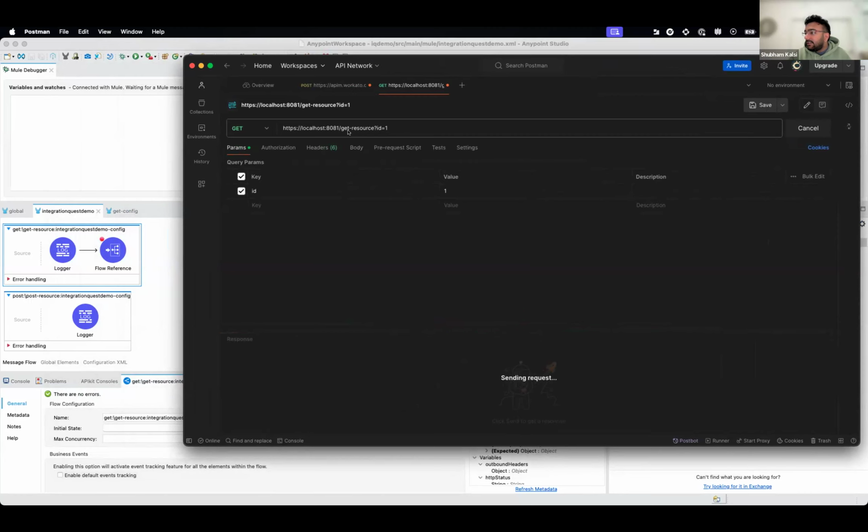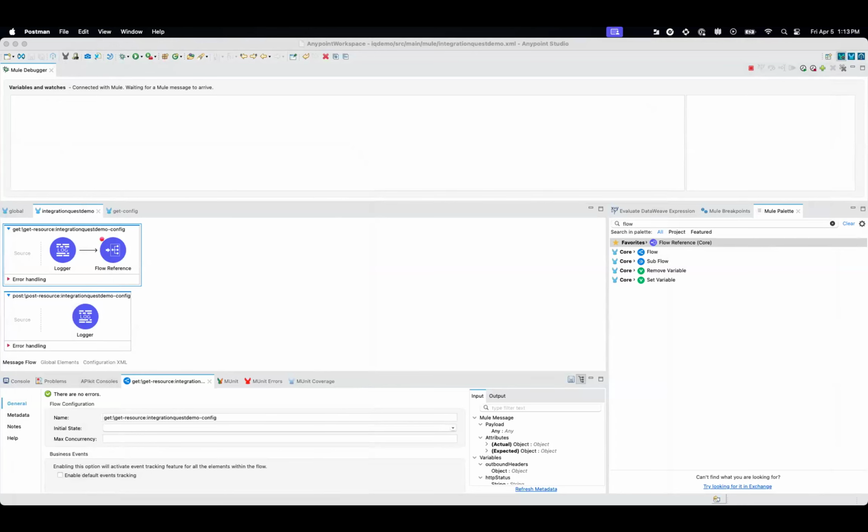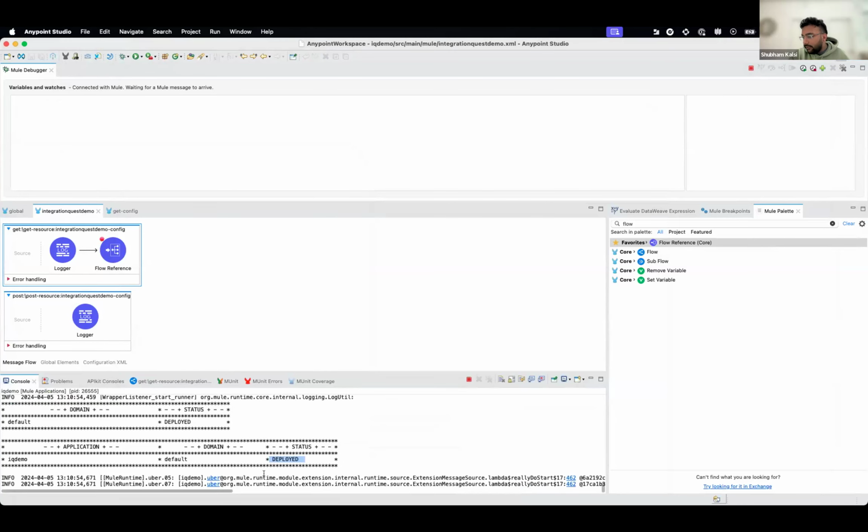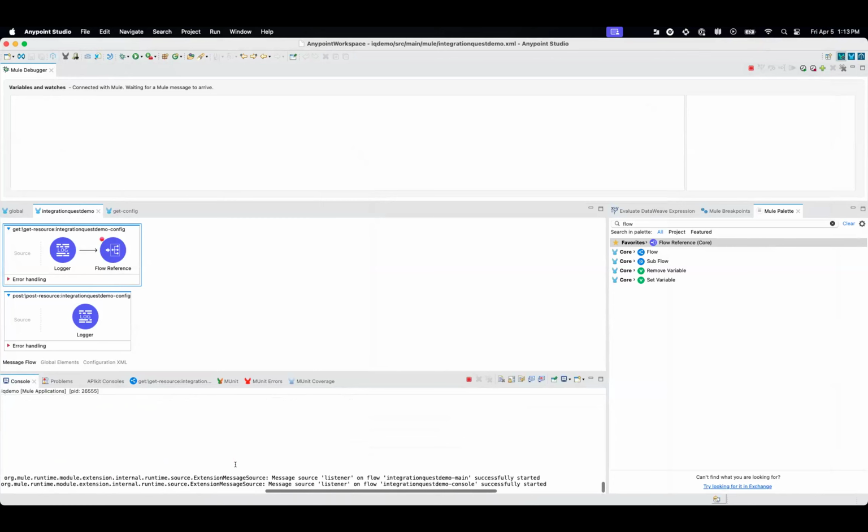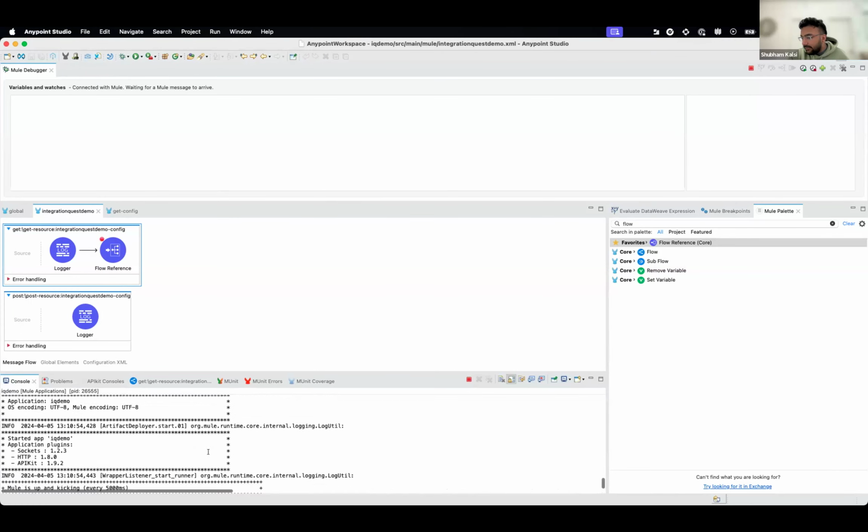is it get resources, maybe? The path? It's get resource, but I think it should have been API slash get resource because the API router adds the API slash. Then click on send. Let me just verify one. I'll verify on the console. Okay, everything has been started.